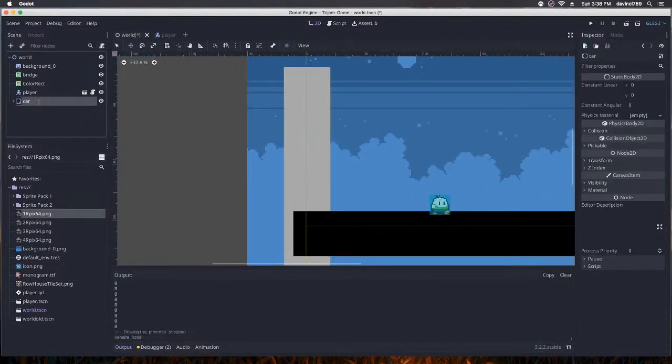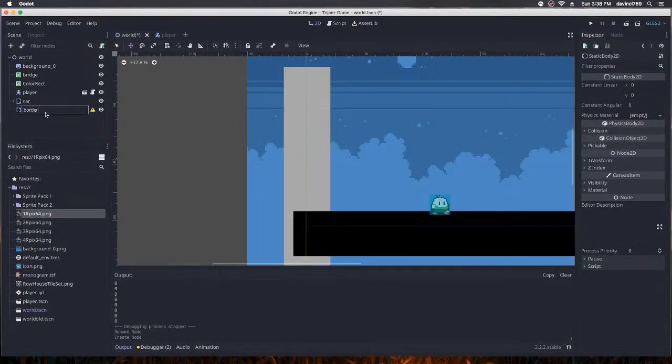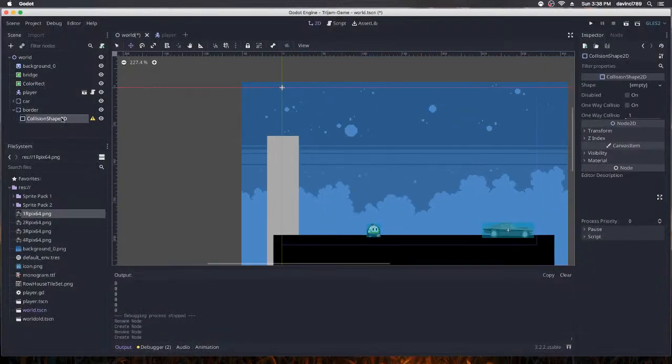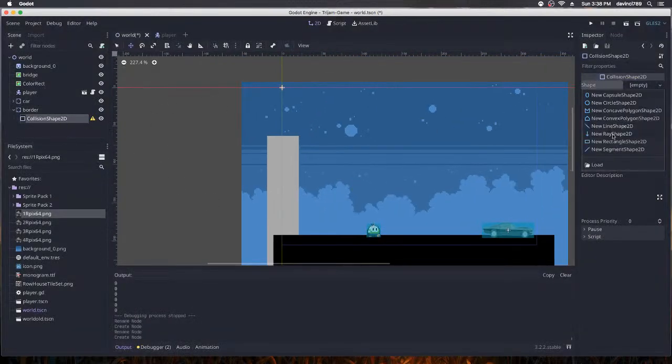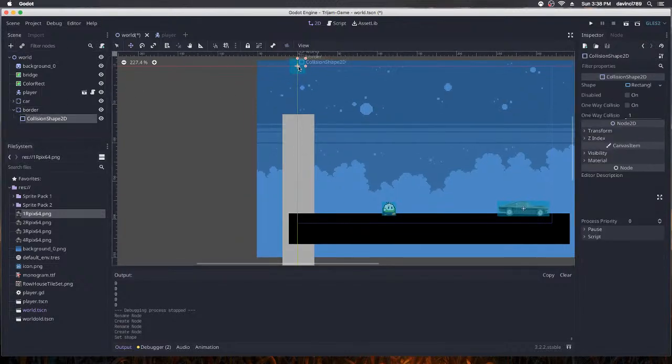So let's rename the car. Let's make a new static body. Rename this to border. Make a collision sprite. I'd like it if collision sprites were a thing, then you don't have to manually set things. Collision shape.